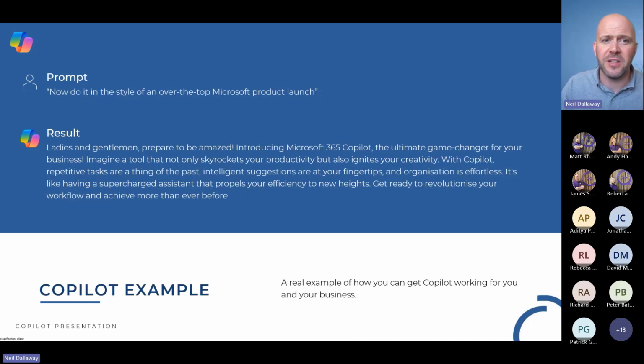So for instance, now do it in the style of an over-the-top Microsoft product launch. And you get: ladies and gentlemen, prepare to be amazed. Introducing Microsoft 365 Copilot, the ultimate game changer for your business. Now, obviously, it's just having a bit of fun with that, but you can see how, for instance, if you were doing a LinkedIn post, you could write something and say, right now, Copilot, help me make this a LinkedIn post to be interesting to read for my followers. It just gives it that little bit more life. And some people can technically put things down excellently, but may not have the creativity required. So Copilot is filling that gap for people and therefore making people more efficient and effective.